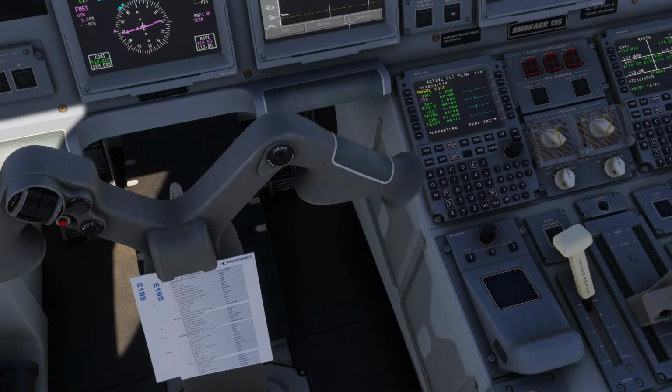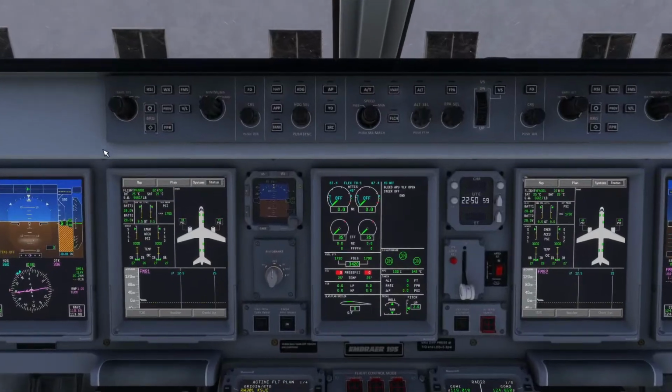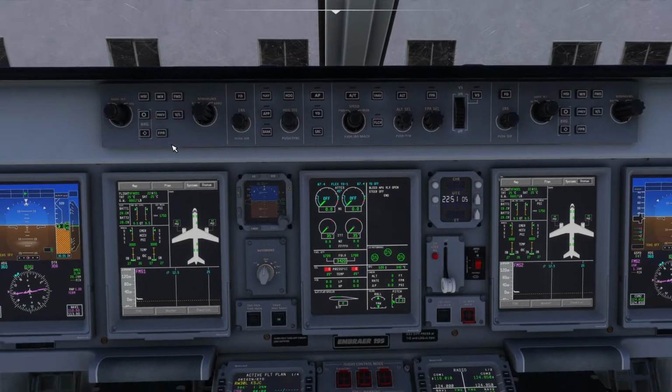So shift and space, press comma to set the altimeters. Looks like they're good. So shift and 2 brings us over to the Flight Guidance Control Panel, or FGCP. So we're going to make sure the flight directors are on.